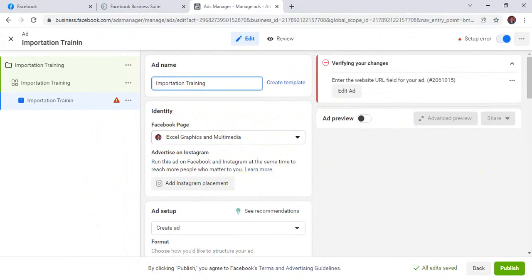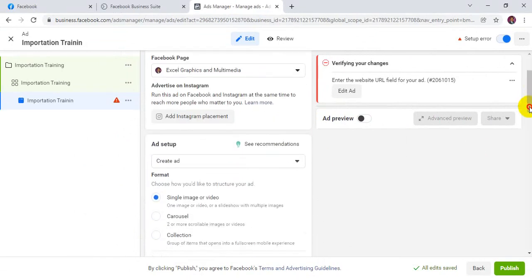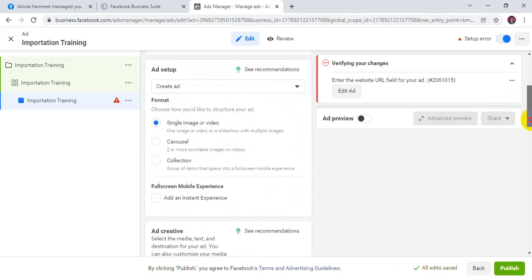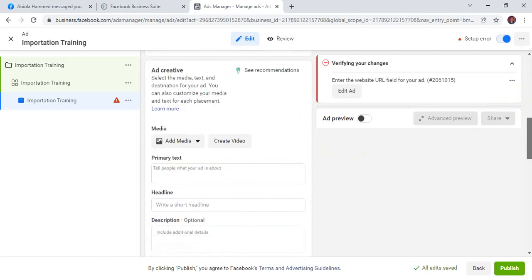Okay, so now you can see that my Instagram placement is not available. This is because I'm placing this advert only on Facebook. That is why it's not available. Okay, so let's scroll down and we continue.